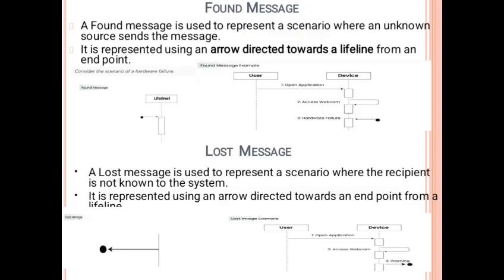Next, found message. A found message is used to represent a scenario where an unknown source sends the message. It is represented using an arrow directed towards the lifeline from an endpoint. Next one is lost message. A lost message represents a scenario where the recipient is not known to the system.